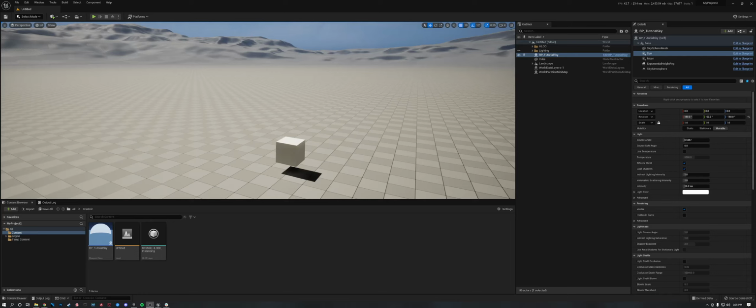Hey, today we're going to be adding cloud shadows into our scene for Unreal Engine. To do this, you won't need anything exterior, no starter content. You don't need to download anything. So let's get into it.